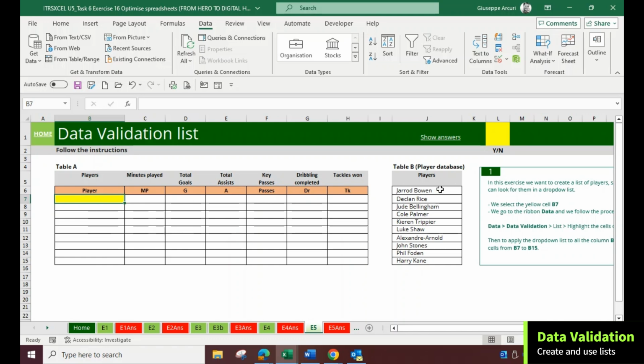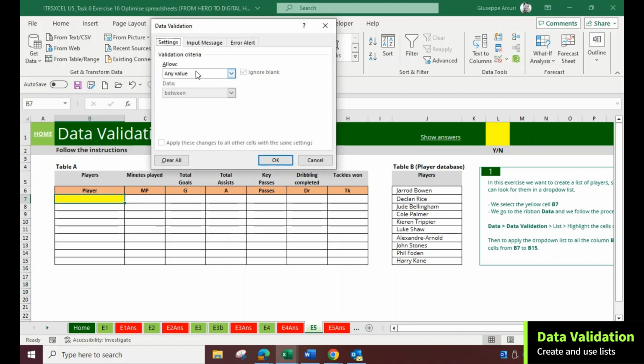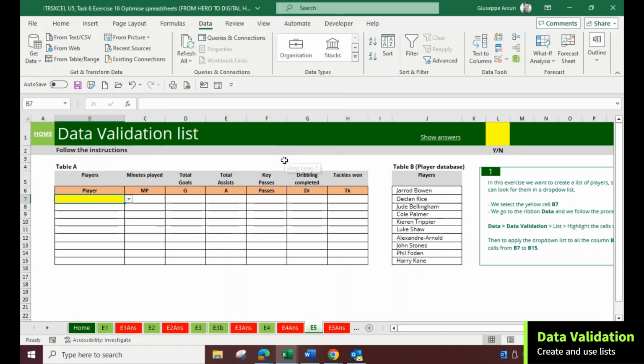We want to add a list in cell B7 and apply it to all column B. Select cell B7, go to the Data ribbon menu, select the Data Validation drop-down, click on Data Validation. In the Allow drop-down, select List. Inside the source box, select from cell J6 to J15, which is the list, and press OK. Then select cell B7 and drag down the fill handle to apply the list to all cells.